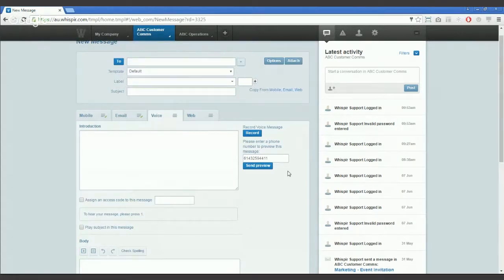For some messages, however, text-to-speech may not be the preferred technology. To give your mass communications that personal touch, you may wish to use your own recorded message. To do this, use the record voice message option. Again, remembering to add your mobile number, including the international dialing code for your country.